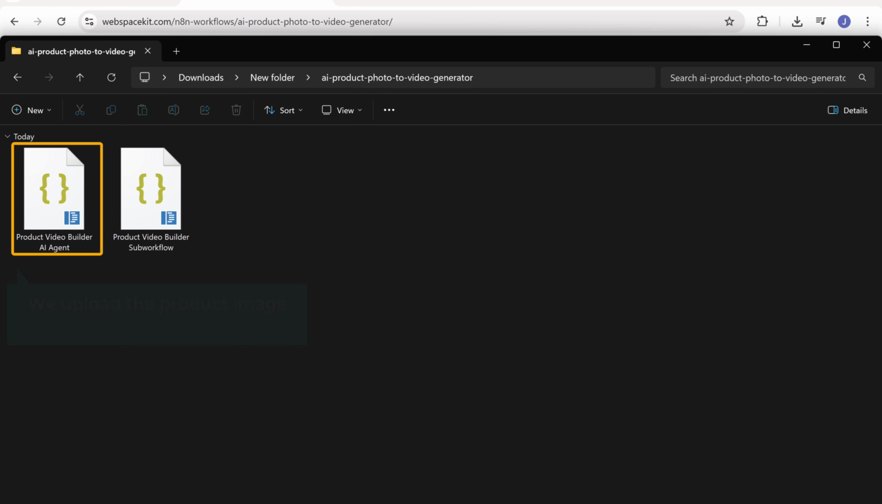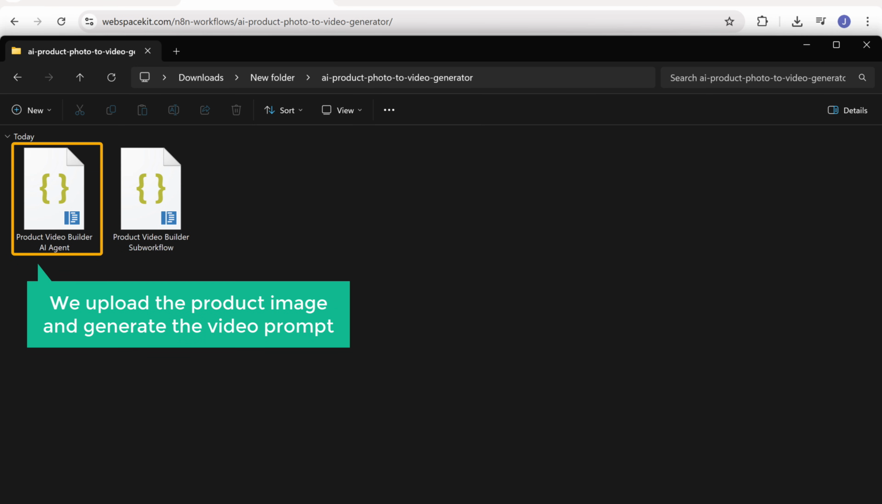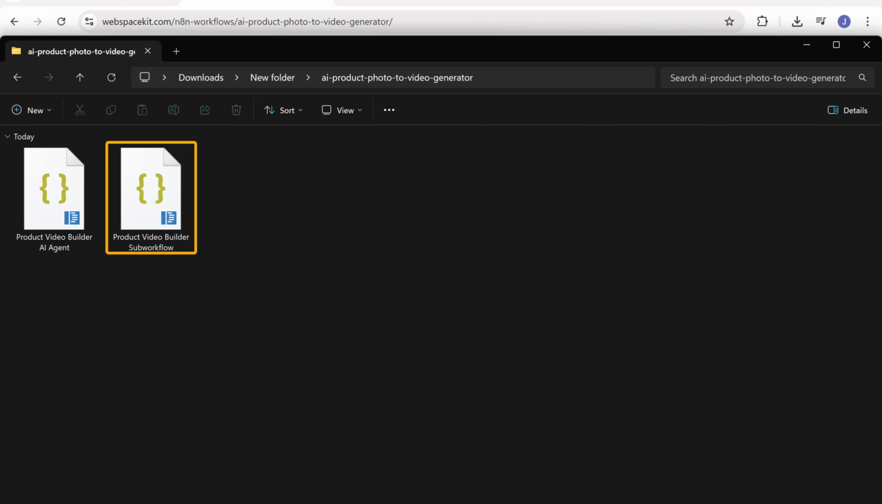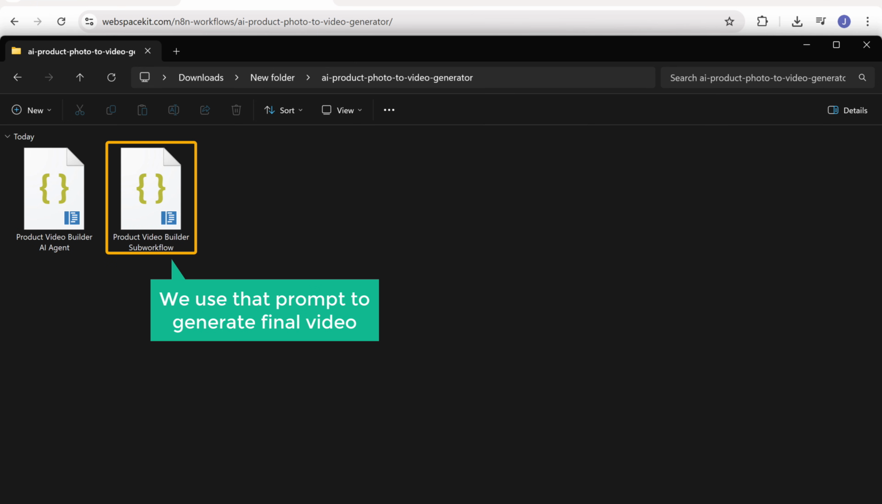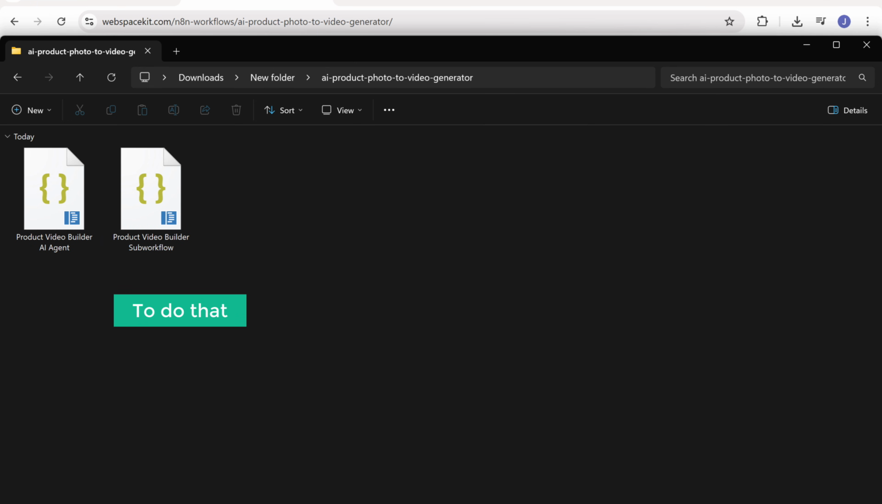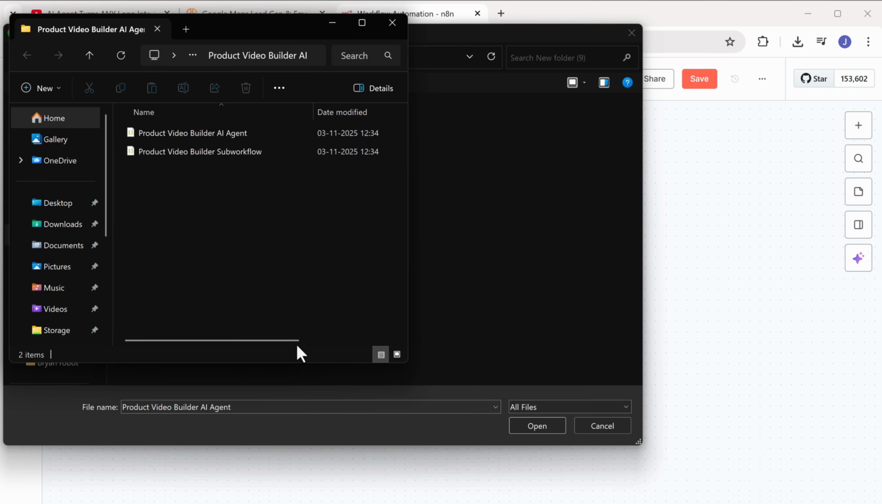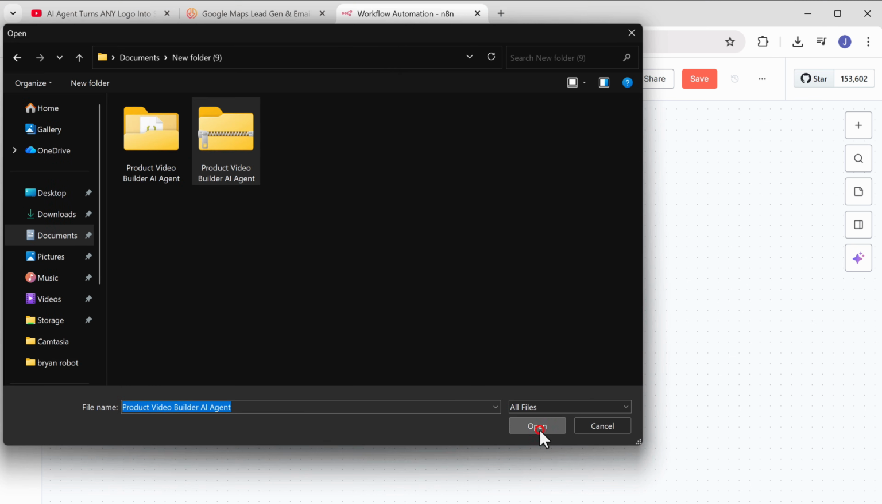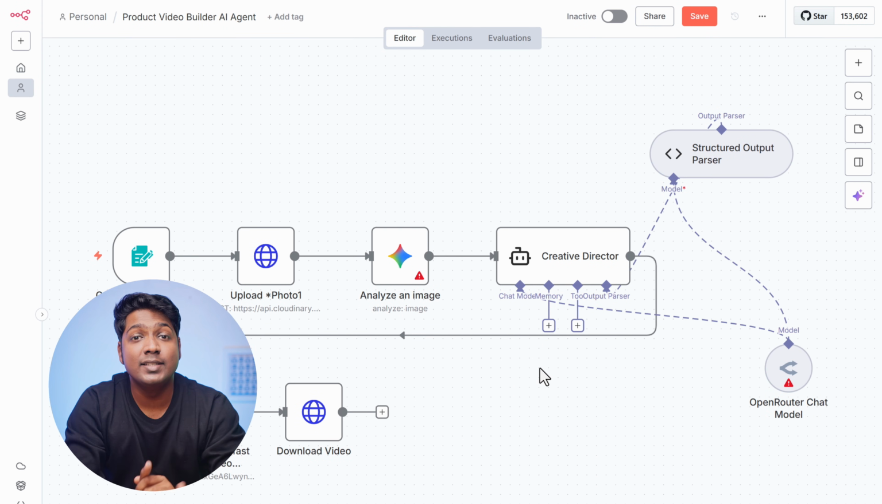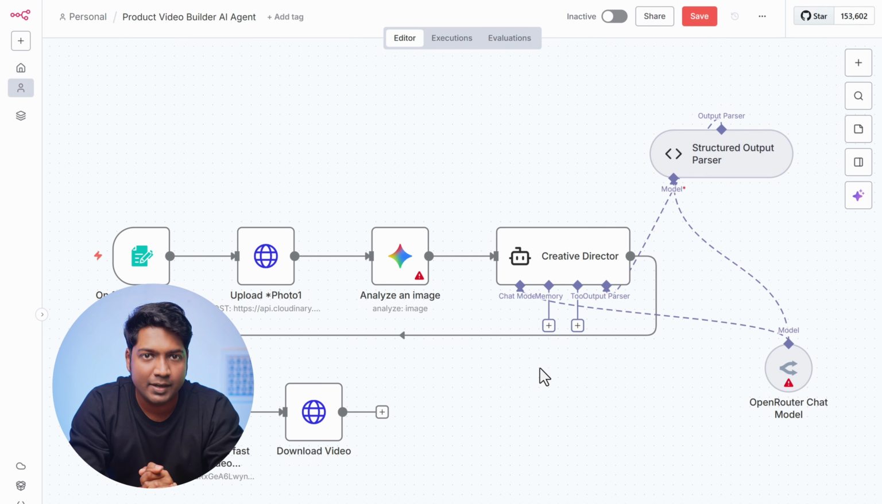In the first workflow, we upload the product image and generate the video prompt. In the sub workflow, we use that prompt to generate the final video. Now let's import this workflow. To do that, click here and select Import from File and open the first workflow. As you can see, we have successfully imported our workflow template into N8N.